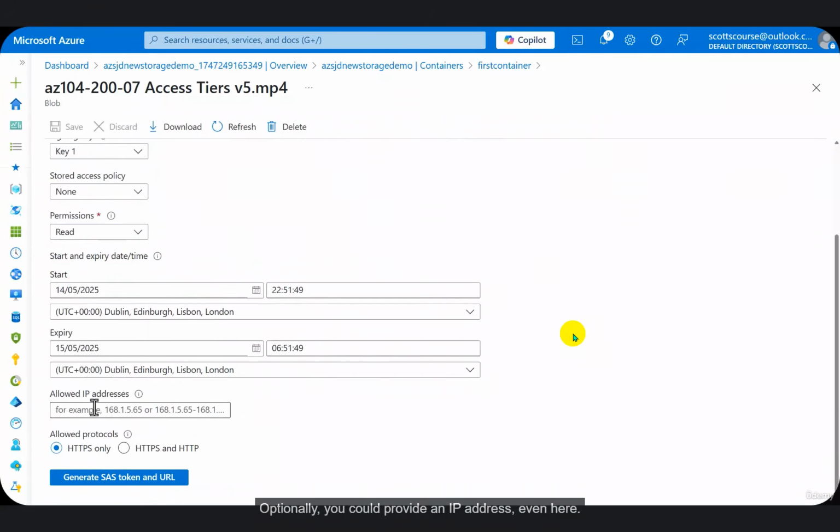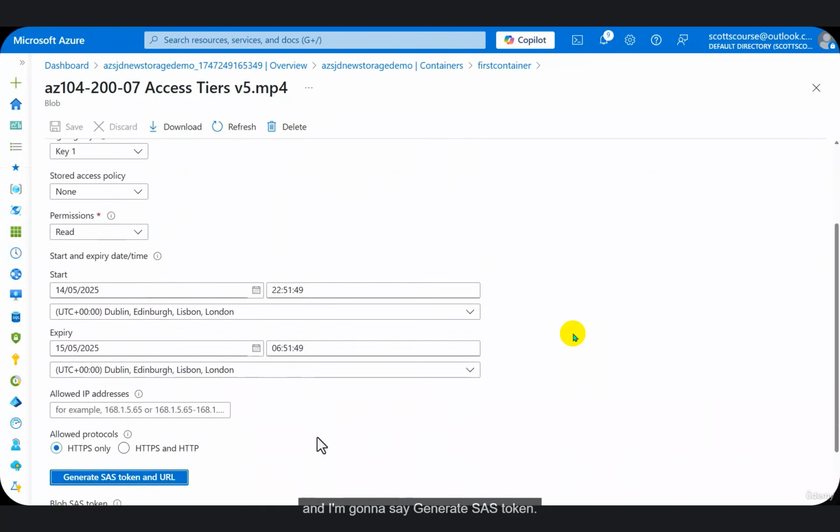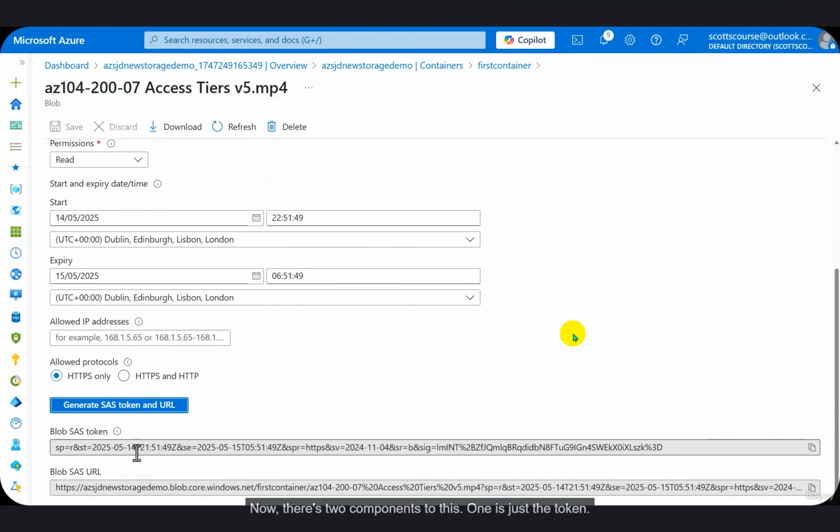Optionally, you could provide an IP address even here. And as well, you're going to choose HTTPS only or to allow HTTP access. So I'm going to leave all the defaults, and I'm going to say generate SAS token. Now, there's two components to this. One is just the token.